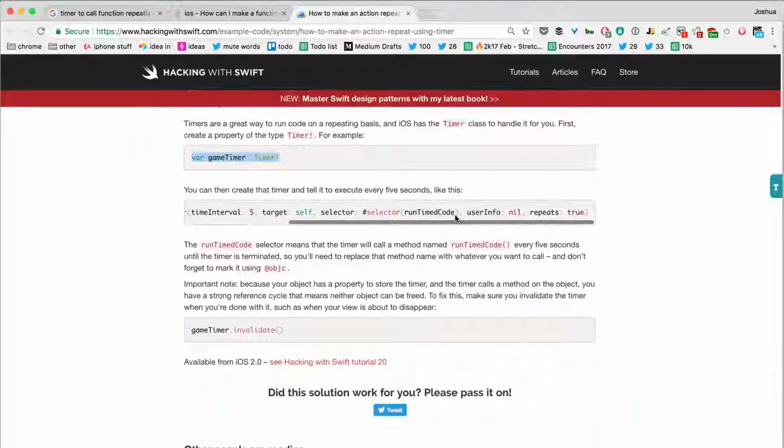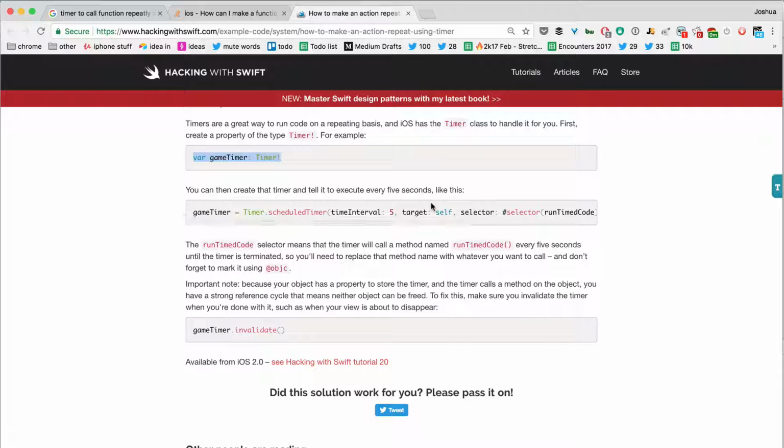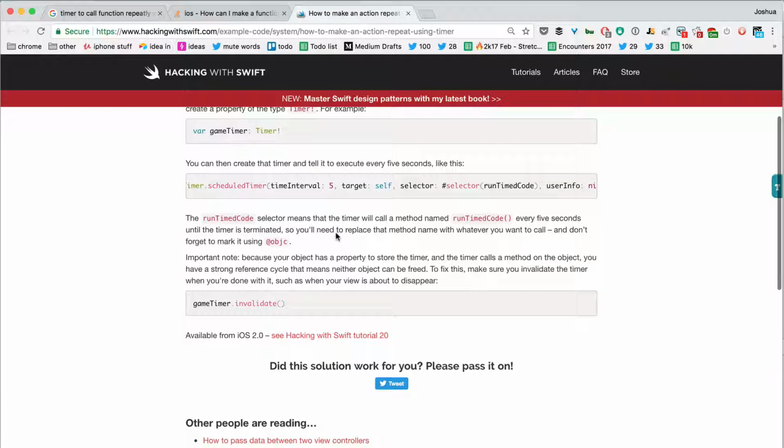Create the timer. The runtime code selector mean, oh no. Okay, yeah. Runtime code every 5 seconds. The timer is terminated, so you replace the method name with whatever you want to call, and don't forget to mark it using @objc. Hate that, but I'm okay. I'm over it. I got a good night's rest. I'm not as bitter about Objective-C. But anyway.